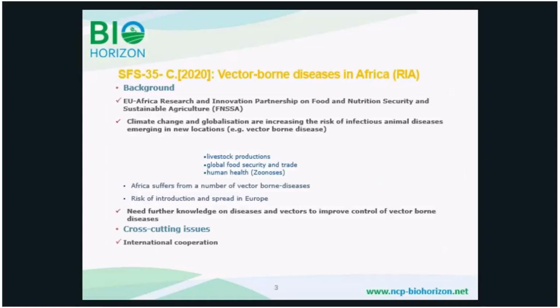So this topic focuses on African and European agriculture, which share common challenges of moving towards more sustainable ways of agricultural production. Both regions aim to ensure food production and reduce the environmental impact of agricultural activities in the face of climate change. You see the specific topic focuses on vector-borne diseases that have an increasing risk of spreading in Africa, but also in European areas.